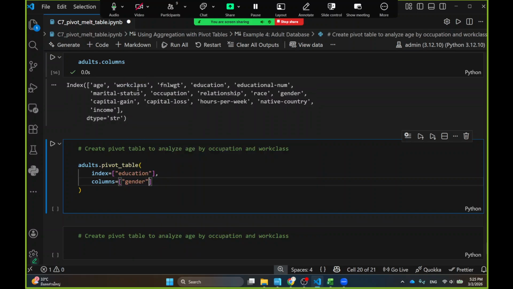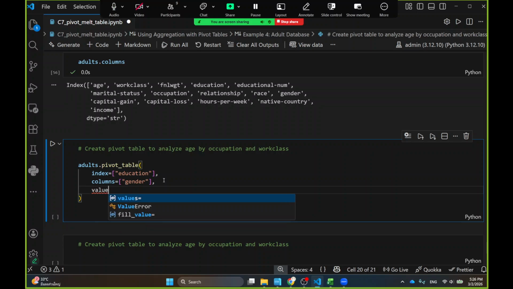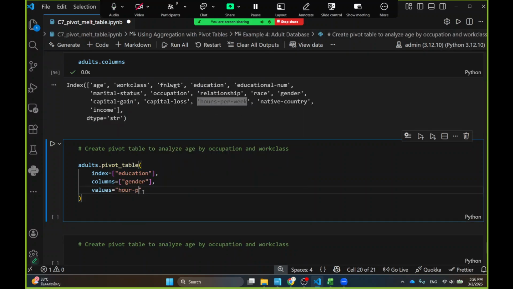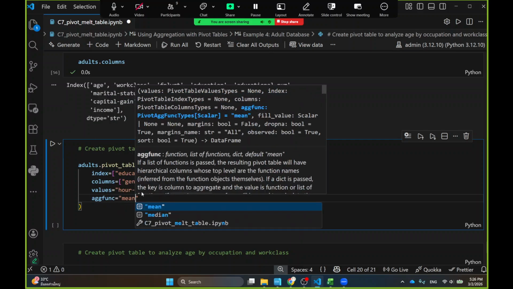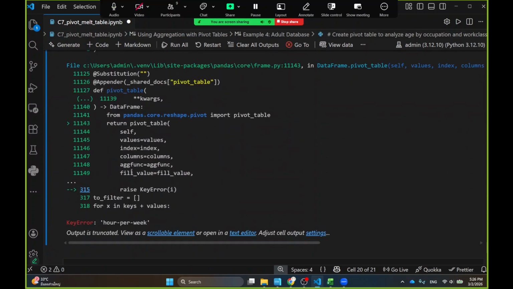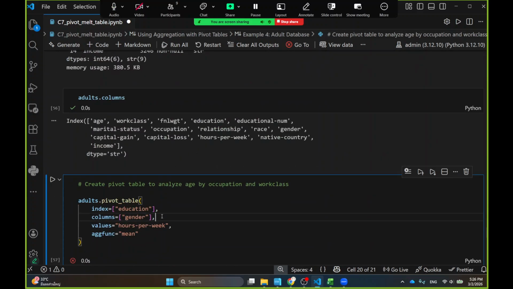Okay, so education and gender in here. And I want the values, the things that I want to put inside, to be equal to hours per week. Okay, hours per week. And I want to see the mean, so aggfunc equal to mean. And you can see how cool this is. An error. Thank you. Okay, hours per week is wrong because I forgot the S in here.